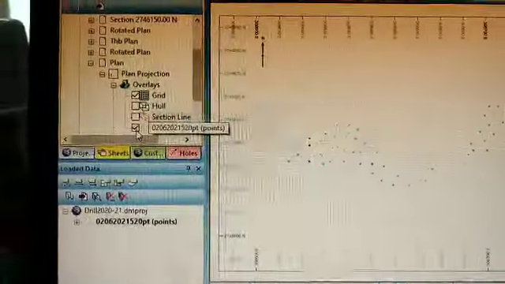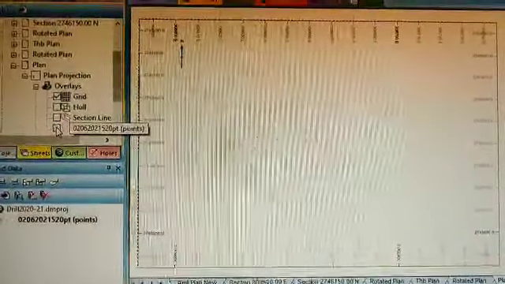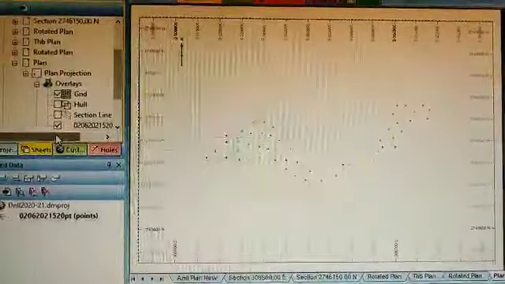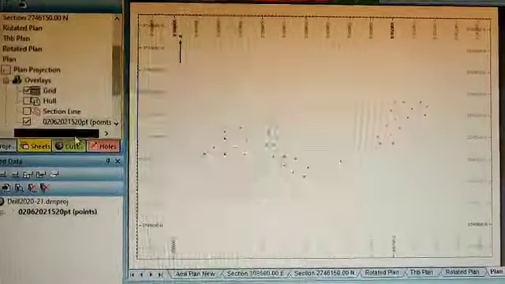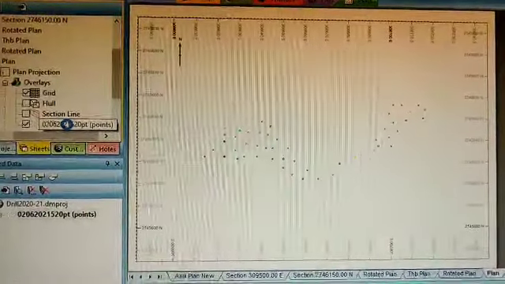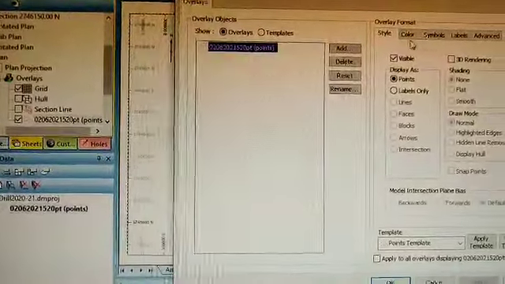And in the sheet menu bar, we can control our file. Like here in plan projection, overlays, we have our file name. By clicking the file, tick on, tick off. By double clicking on the file, we can format our file as we desire.